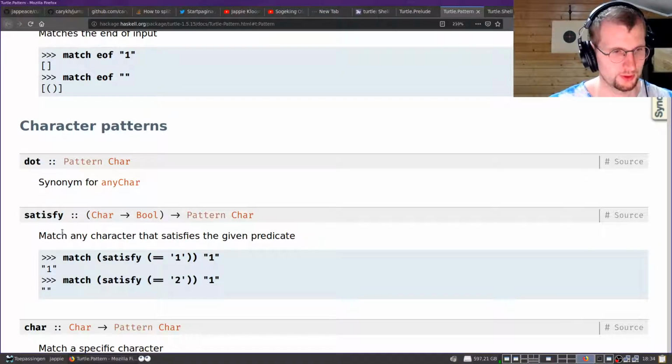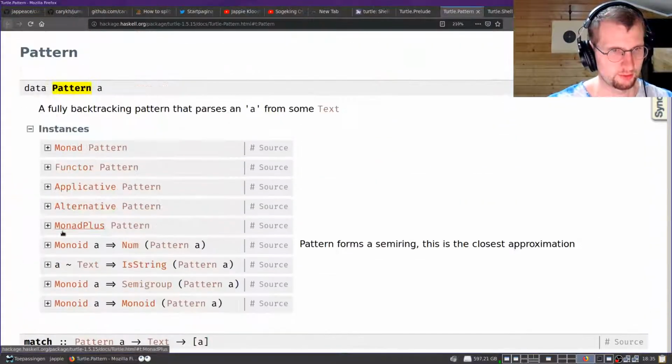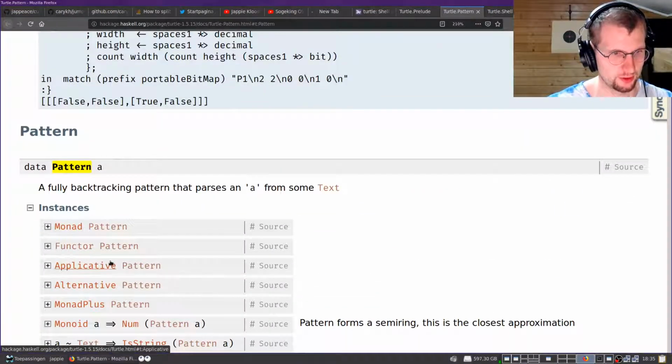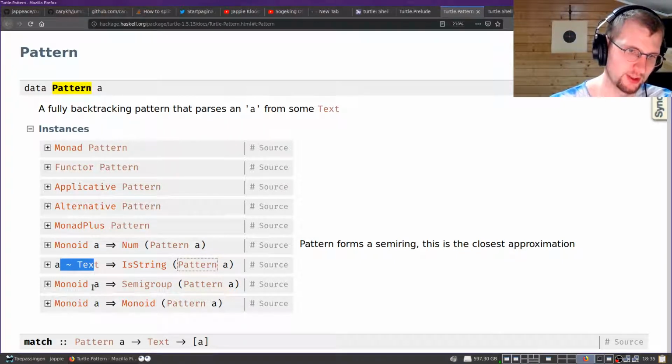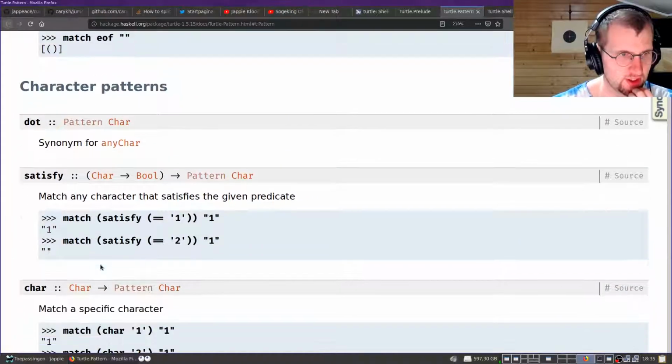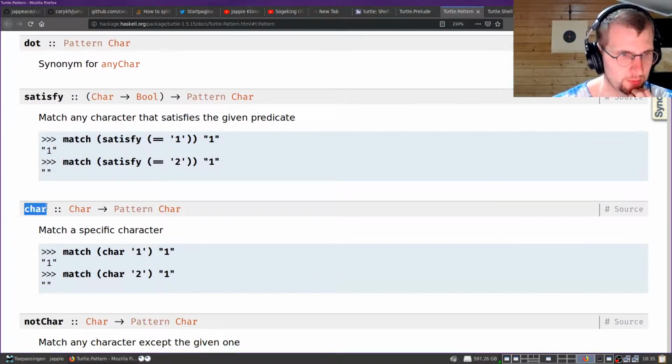But what we also want to do is, no, it's not applicative. Think of it, it's like monoid. If A is equal to text, is string pattern A. Oh, you're not a monoid. If A is a monoid, then the entire pattern is a monoid. Okay, there you go. So let's say, we'll make one of char.